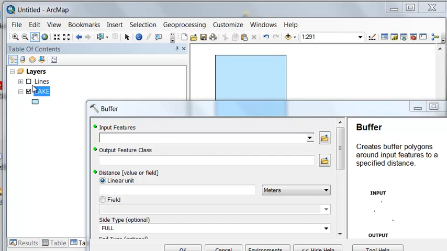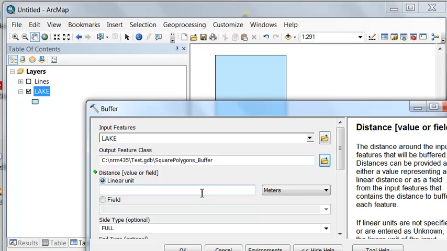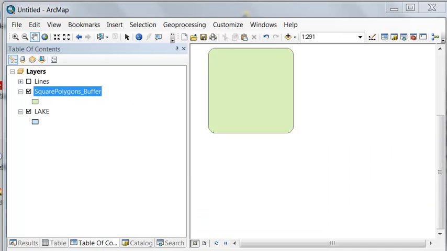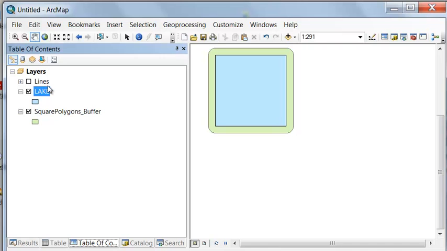So our input will be our lake polygon. And let's buffer it by 1 meter and then OK. So our output polygon, if we change our drawing order, put our lake on top, basically represents a flooded area. So this is the flooded area.